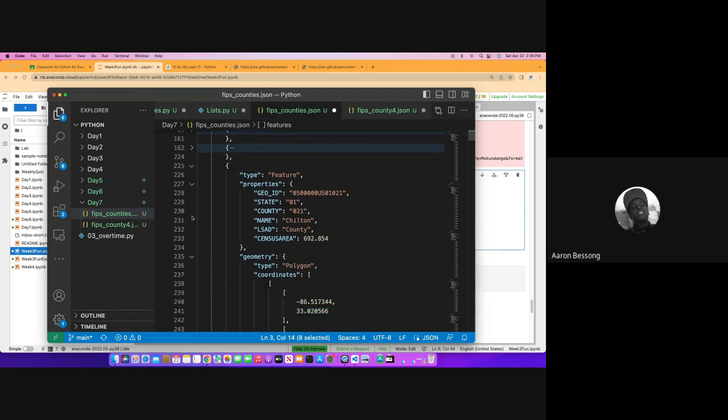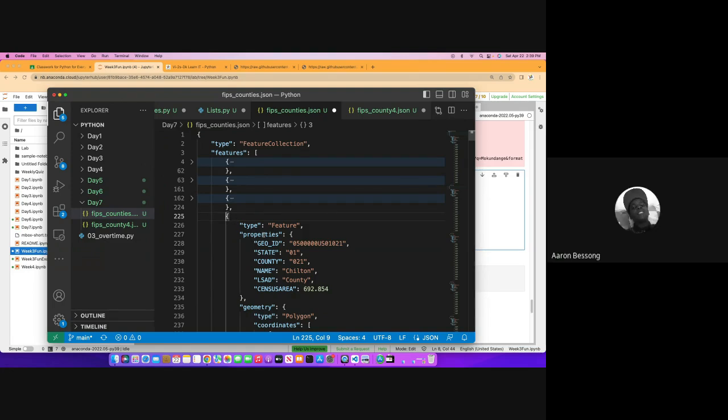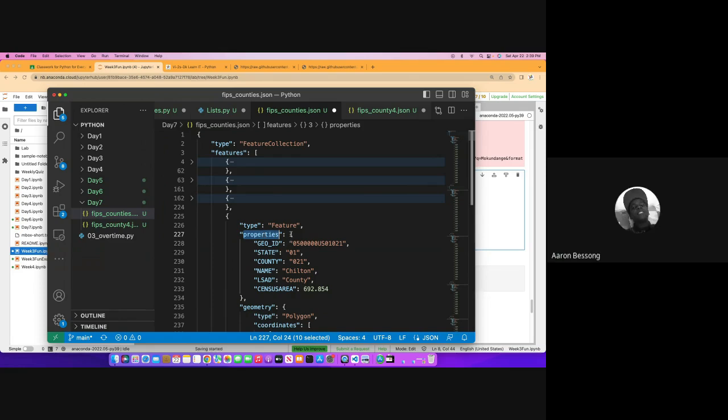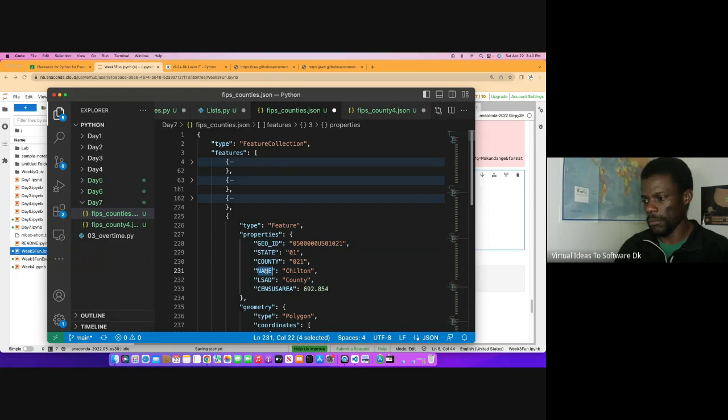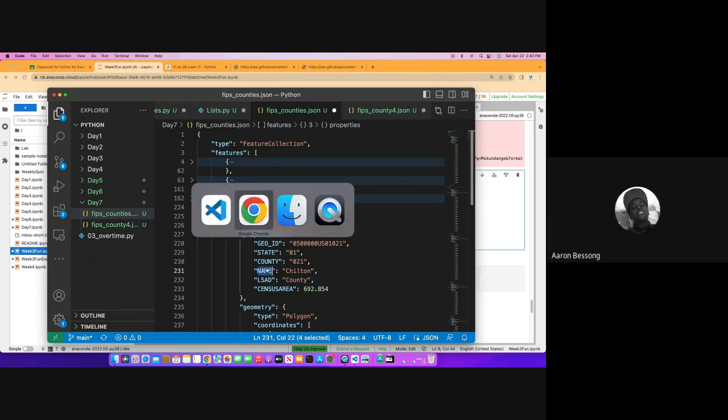Now within these features, we got this dictionary, which is the third index, or the fourth item, which is 3. And within the dictionary, we want this particular key. This key gave us another dictionary. Within that dictionary, we wanted this name key, to get Chilton. Okay. Does that make sense? It does. Excellent.